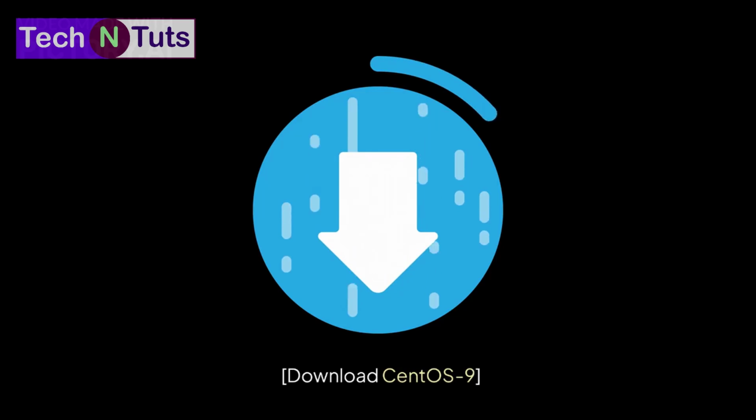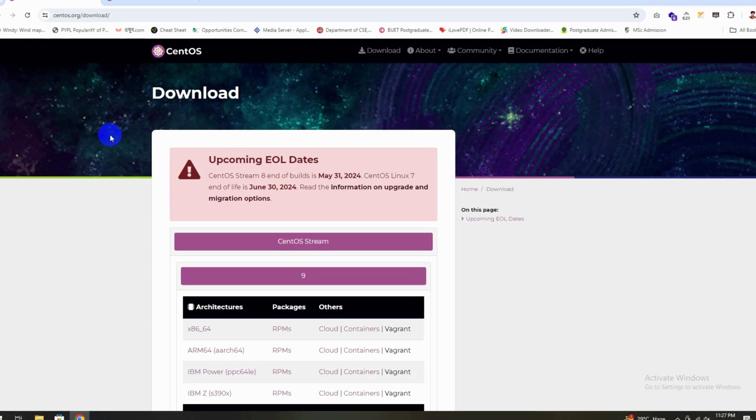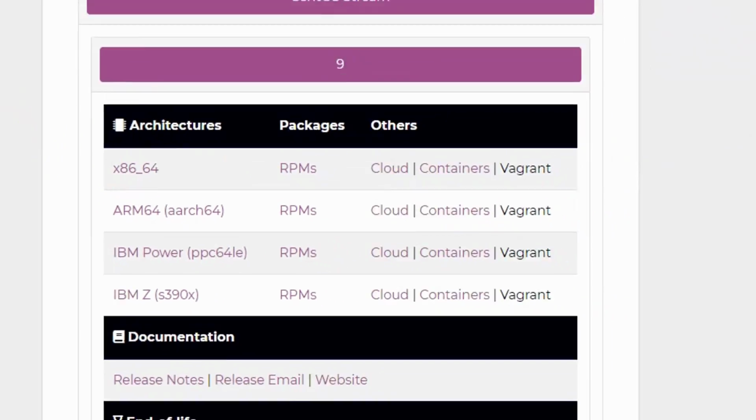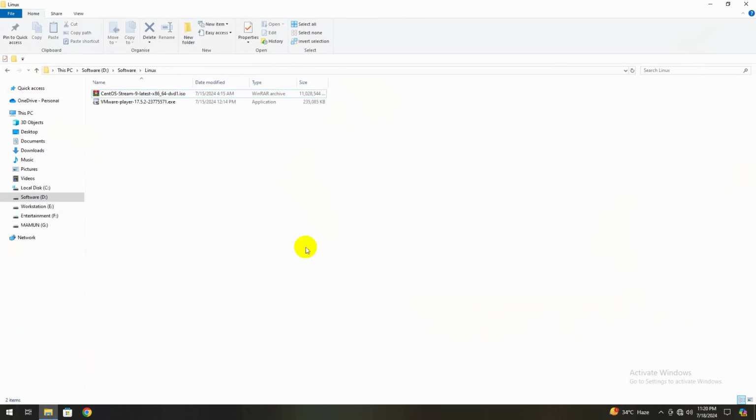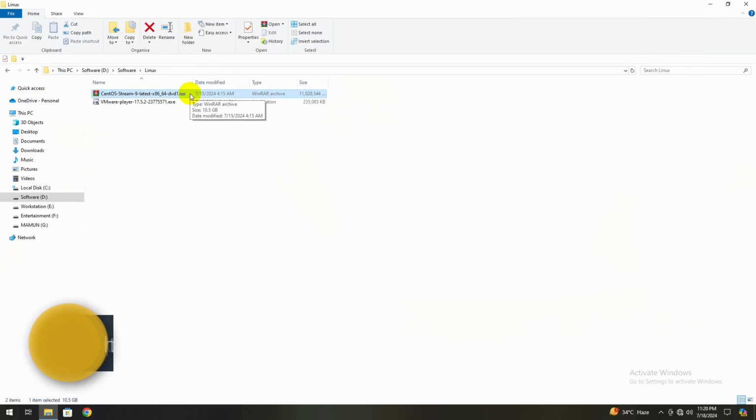Download CentOS-9. Step 1. Let's download CentOS-9. Go to the official CentOS-9 download page. After downloading, you'll have a disk image file, .iso, ready for installation.